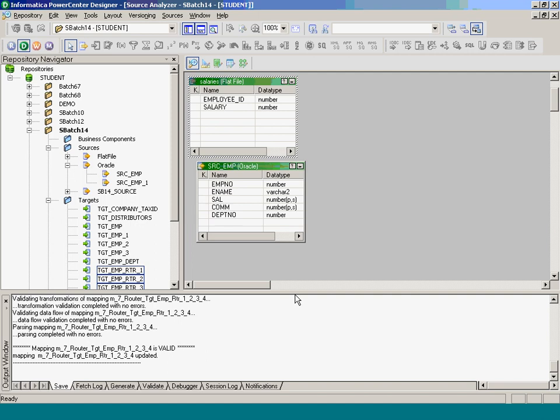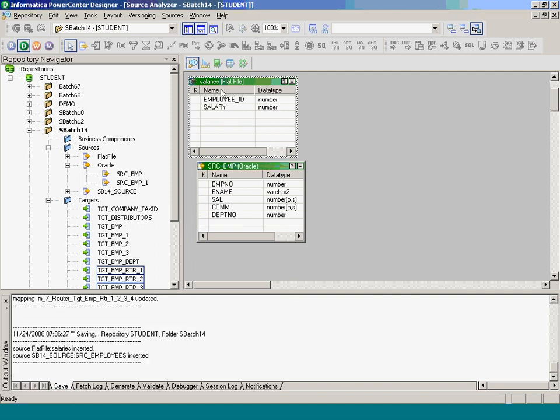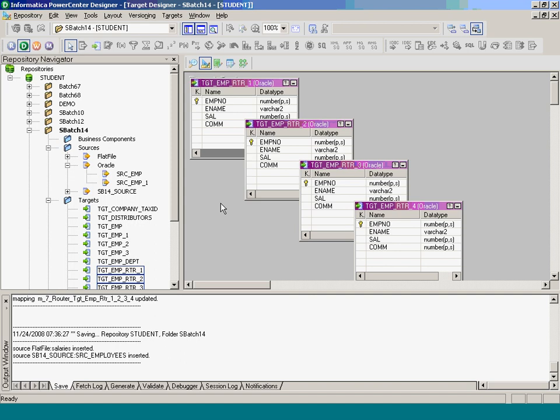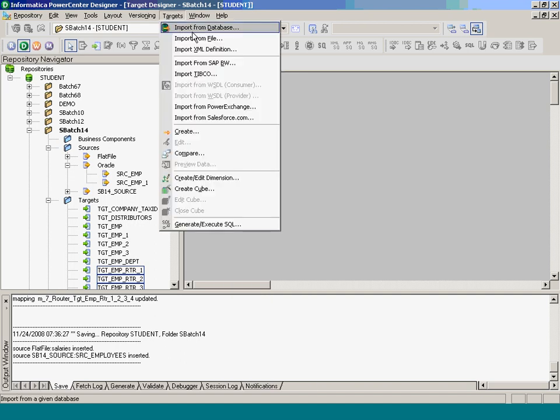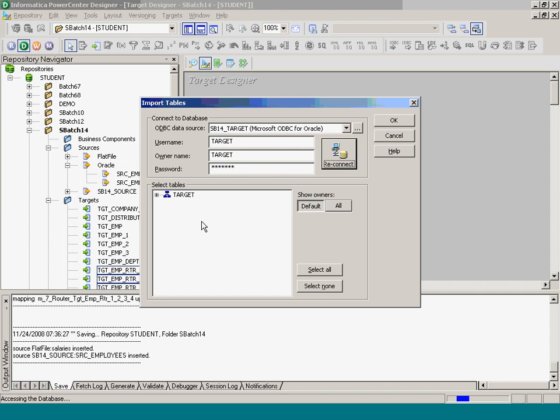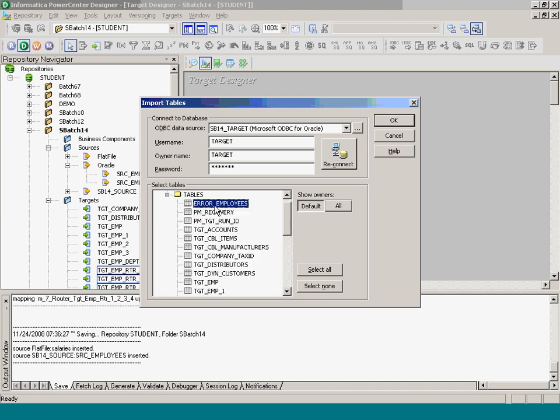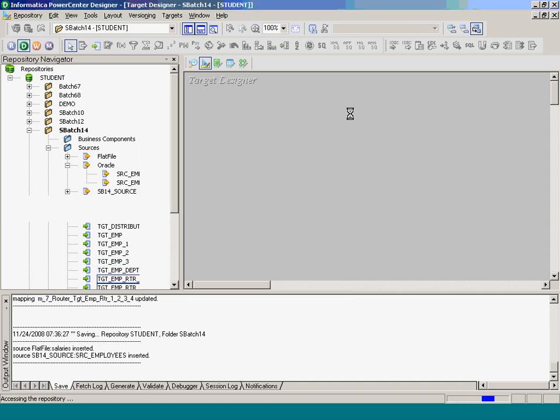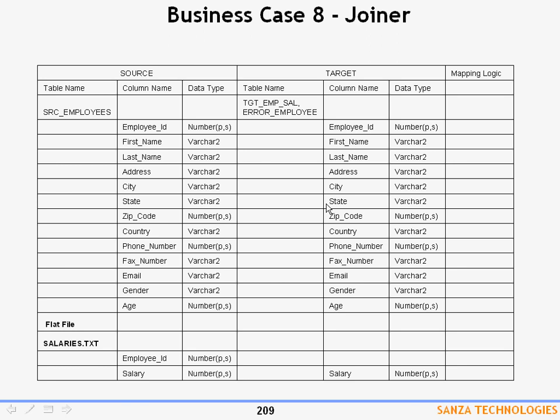So these are your two sources. Now the targets: two target tables, import from target database, error employees and TGT_emp_sal. As per your business requirements, two sources, one is a table, the other is a file. These are the two target tables.